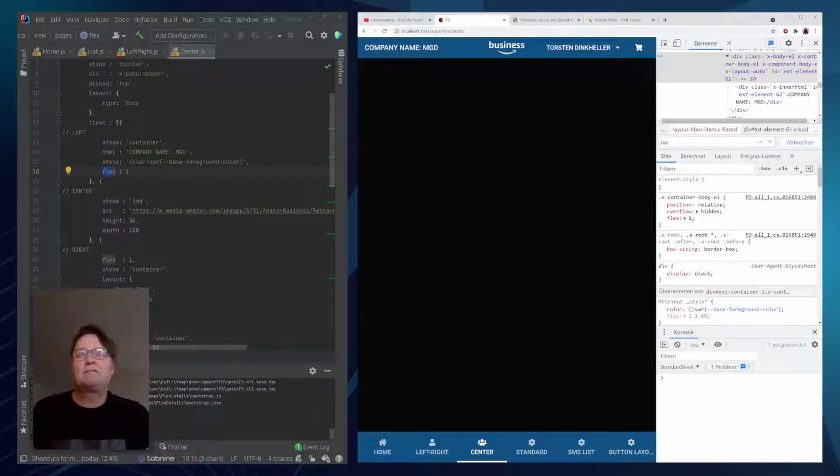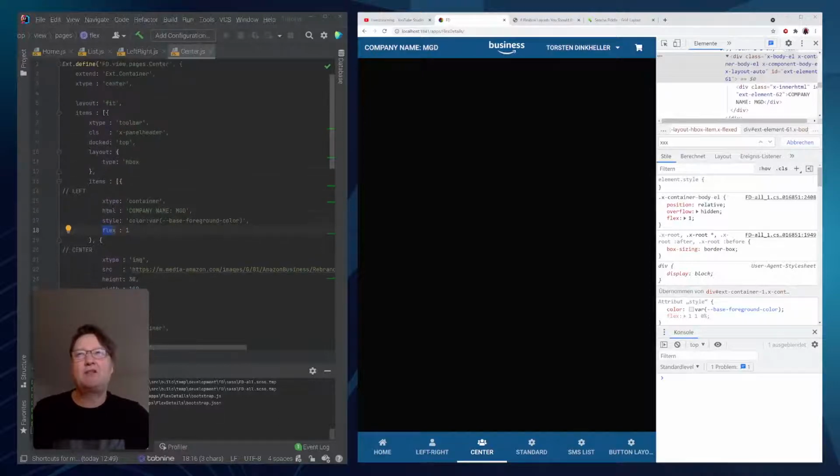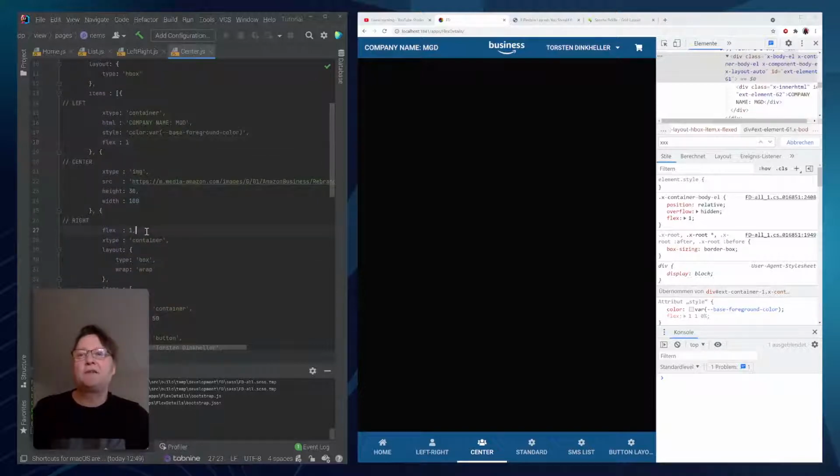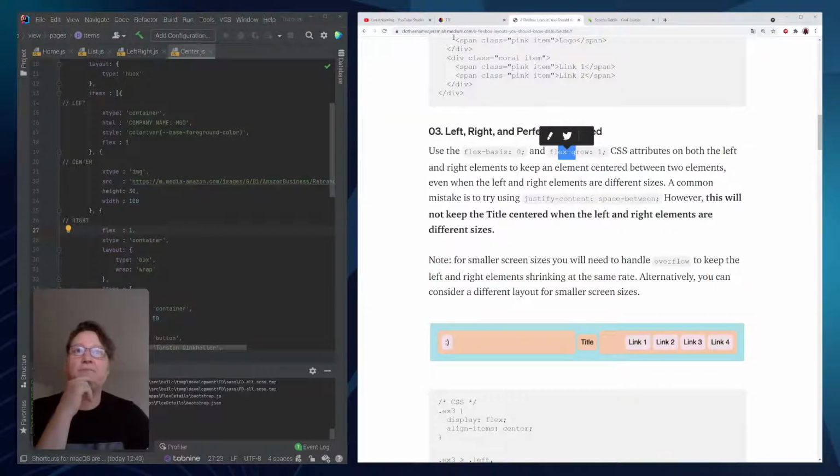Basically that's pretty much common knowledge. I used the H box in here. I could also use the box with vertical true with the same result, but for convenience I'm just using the H box, and then adding the flex 1 to those items around my image. And for ExtJS this will do the trick exactly as the author says.